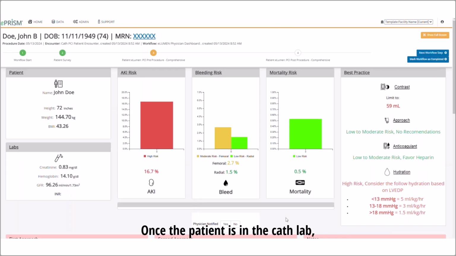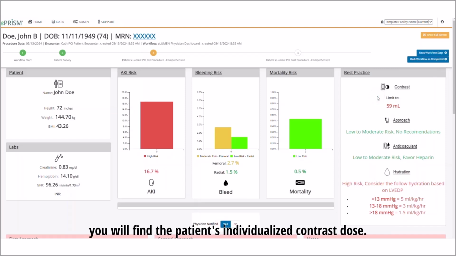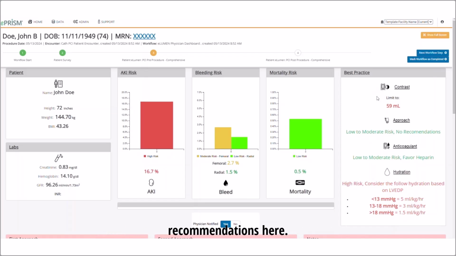Once the patient is in the cath lab, the team can open and use this screen as their timeout board. On the right-hand side of the screen, you will find the patient's individualized contrast dose. We can also place your facility's best practice recommendations here.